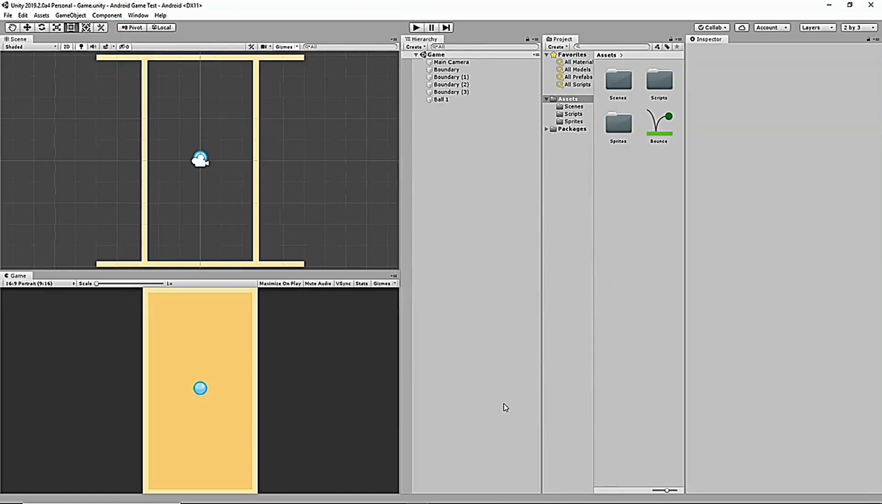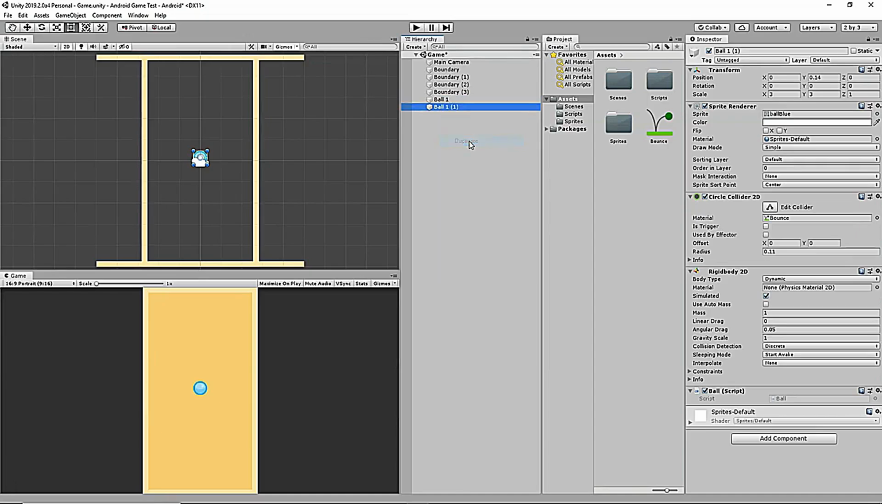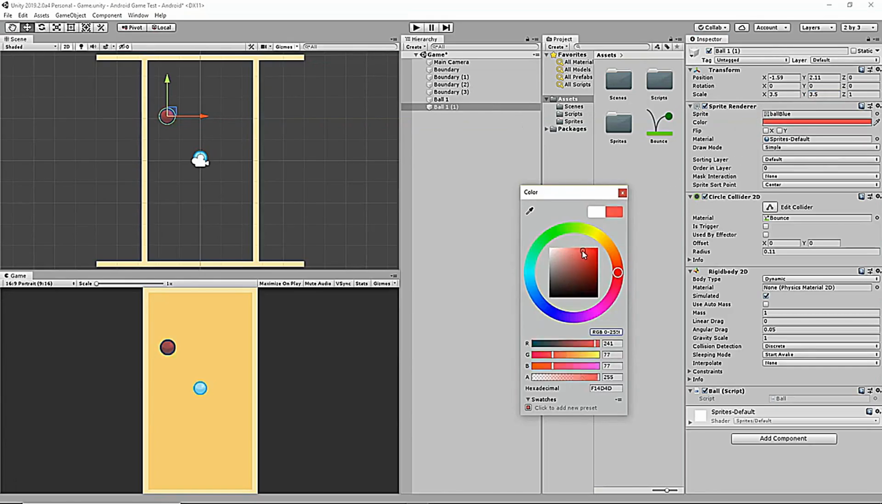So now let's go ahead and create few more of these balls. So I'm gonna select this ball, right click and duplicate, or I can simply press Ctrl D to duplicate it. So here we have another ball. I'm gonna select this move tool and move it right here. And I think I'm gonna make the size about 3.5 and 3.5. And now I'm gonna select the sprite color. And I will change it to something like this.